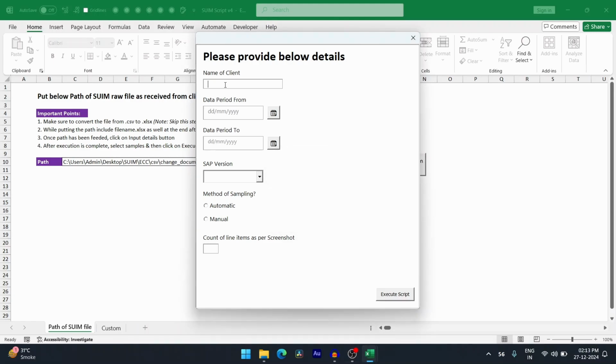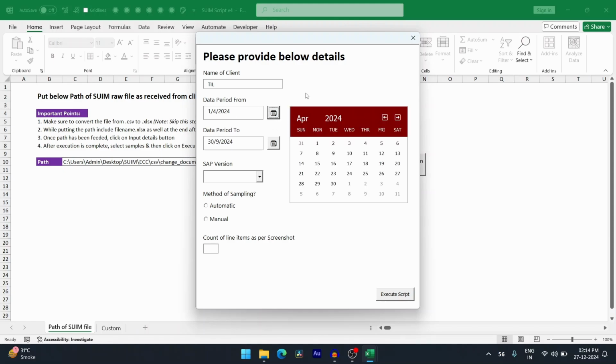When I type the name of the client, it will again give me an error that date period to and date period from is required. The name of the client is the client for which you are running the script. Date period from is very important. Let's say your data for the file is pertinent to 1st April 2024 to 30th September 2024. You need to write here 1st April 2024 and 30th September 2024. You can directly input the date like that, which is faster, but I have also given a calendar option which you can choose.